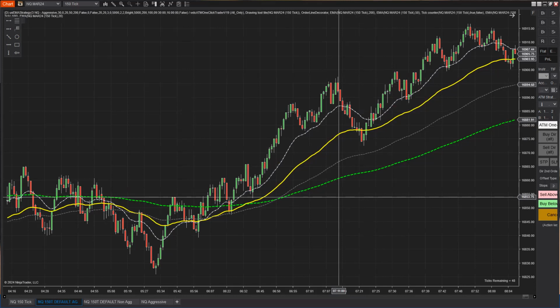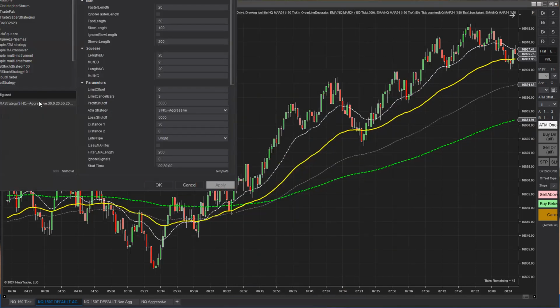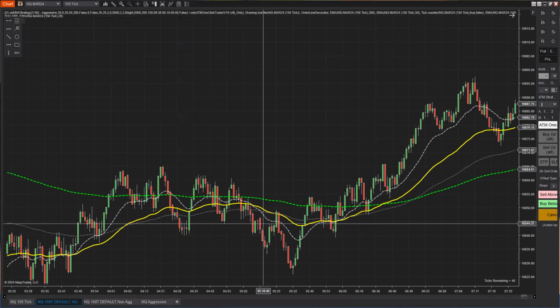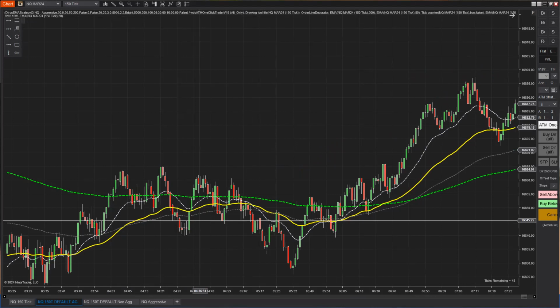So when I say default, if you click on strategies, there you go. The distance one says 30. What that means is when the distance between the 50 and the 200 is at least 30 ticks or more, only then the bot will start looking for pullbacks to trade. That's the distance between them, because we don't want to trade when the distance between them is less than that, or whatever value you choose.